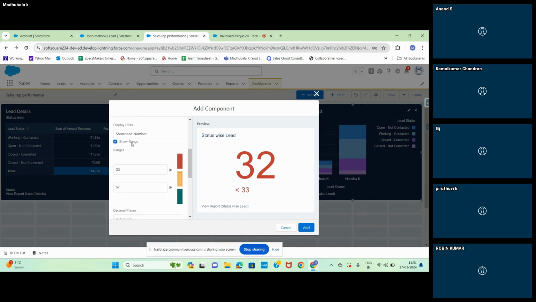If you select show range, here you can define the ranges and you can define the color for that number. You can change that and you can pick the colors from here. Or if you have an RGB number, you can paste it here. I'm going to select. You can see the difference, right? If I don't want to show ranges, then you can deselect here.